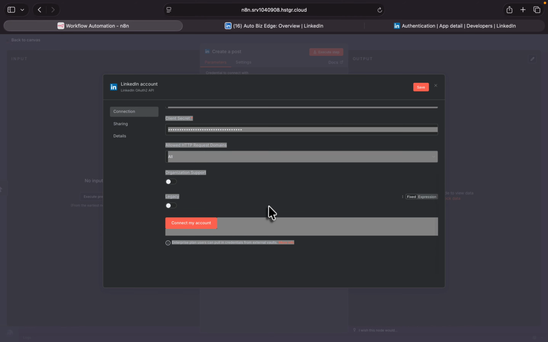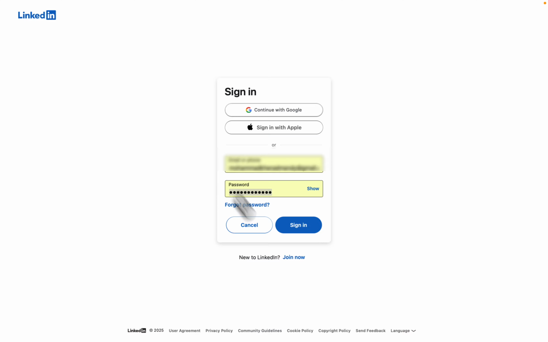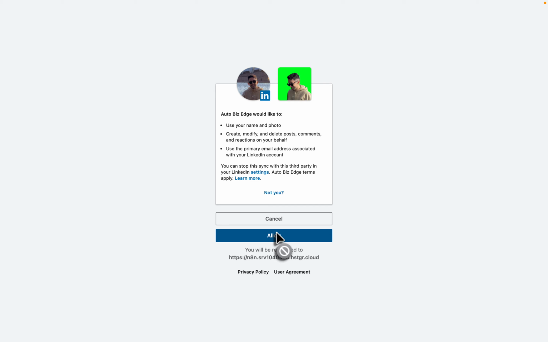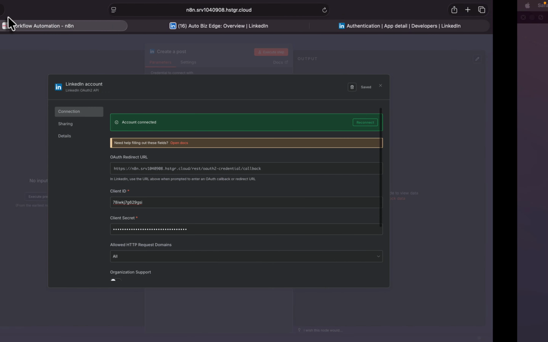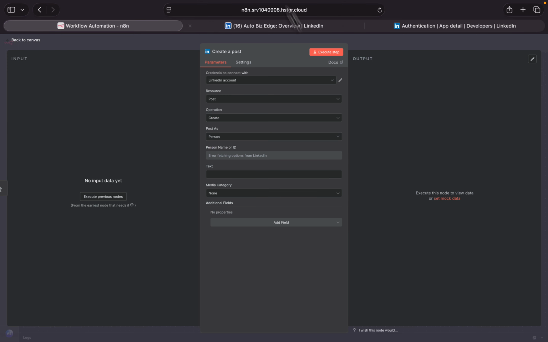So let me scroll down. Again, click on connect my account. You actually have to log into your LinkedIn account, click on sign in and allow. And here we go, connection is successful. We were able to connect our personal LinkedIn account to n8n, which is great.